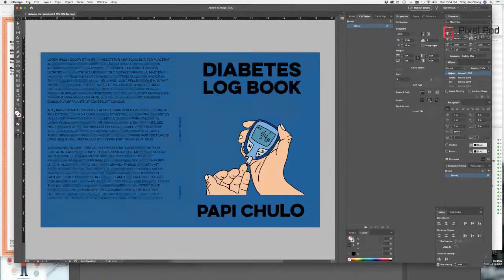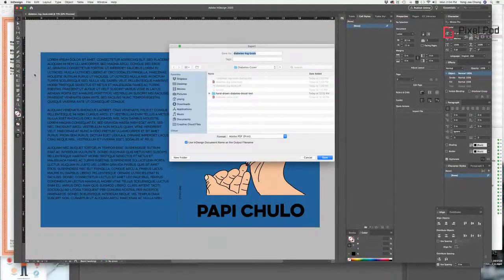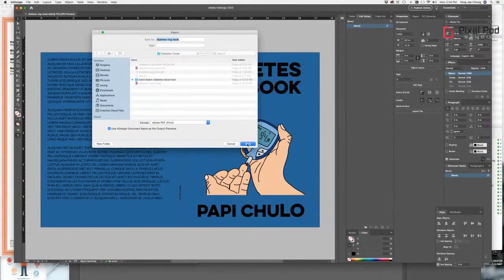Let's go ahead and save this as a PDF. I'm going to go File, Export. I've already saved it earlier, but I'm going to go ahead and replace it. So I'm going to save it as a PDF print. Click print. It's going to say replace.